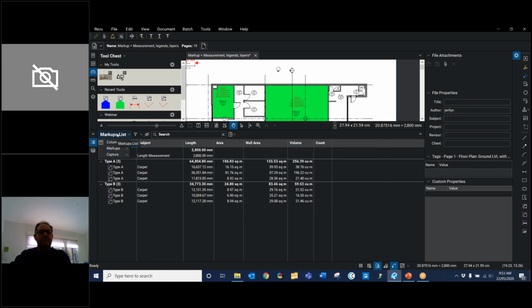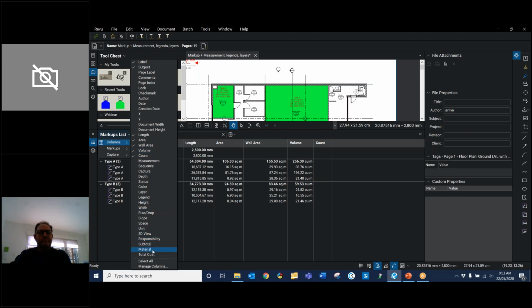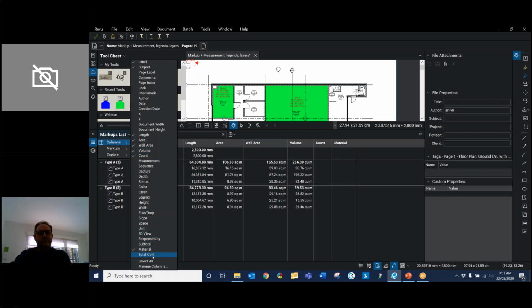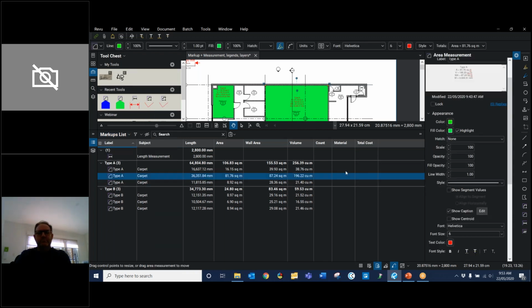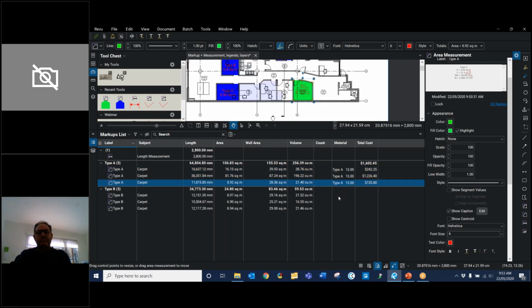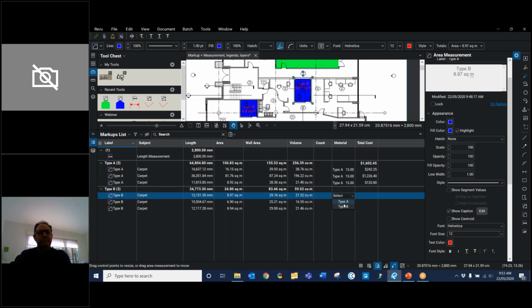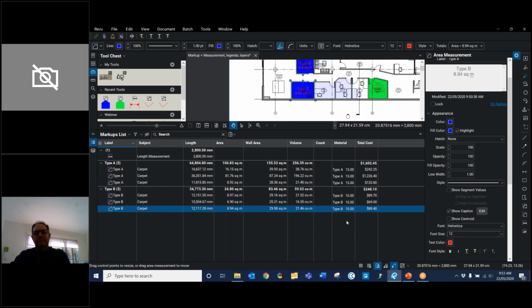And then if I go to my markup lists and columns, I'm going to turn on my material and I'm going to turn on my total cost. So now, if I double click in this material column, it gives me a drop down where I can select the material. And I'm going to do it for all of these type A's. And then I'm going to do the same with the type B's. And you see it's picking up that value. And then in my total cost column, it's creating that total cost by multiplying the area by that value.